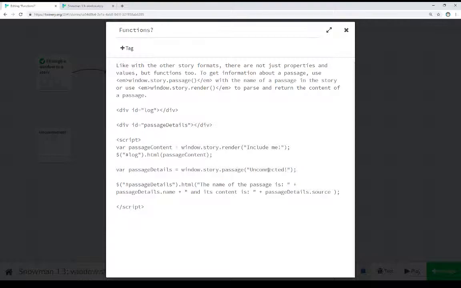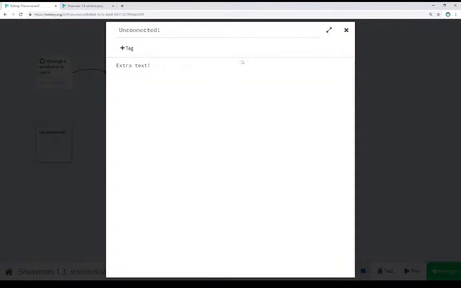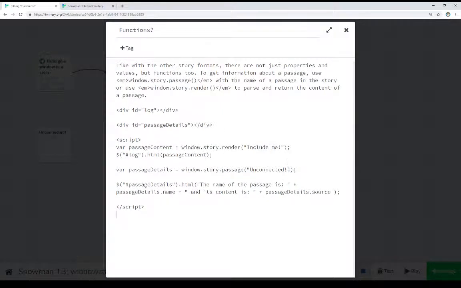In this case, we're looking at unconnected. Unconnected is over here, extra text. Coming back to this, we say, okay, go find this passage with this name. We're using the window.story global object, using its function, getting a passage object, passage details are saved right here. Then, as part of this right here, we're saying, okay, go find an element with an ID of passage details. Passage details is right here. Then we say change its HTML content. Then we're looking at the passage details name and passage details source. Two properties as part of all passages. Name and source, there's also tags as well. So we can look at those properties and do stuff with them.